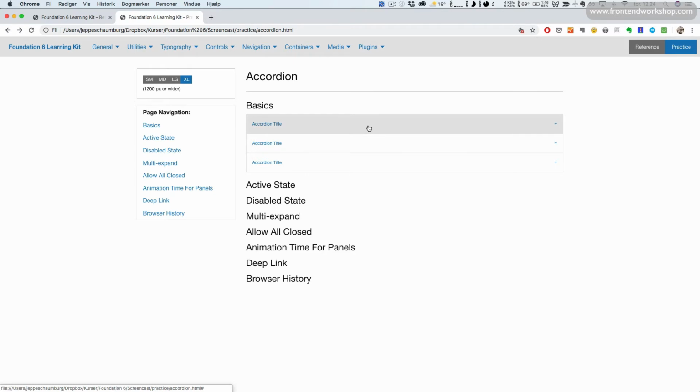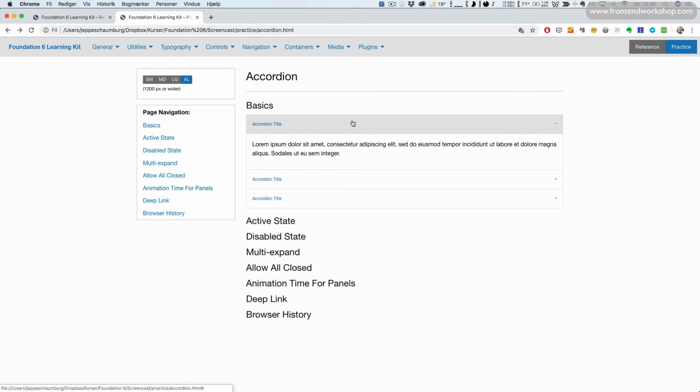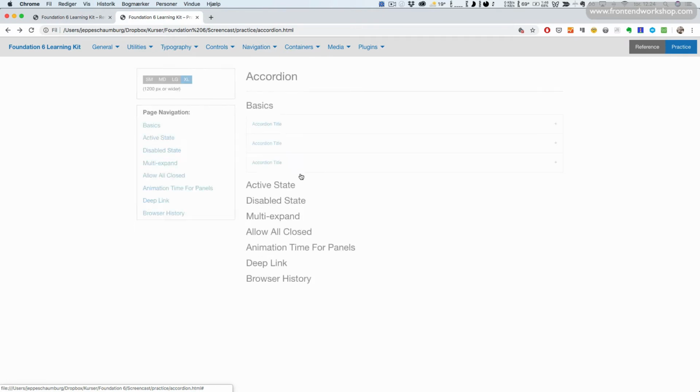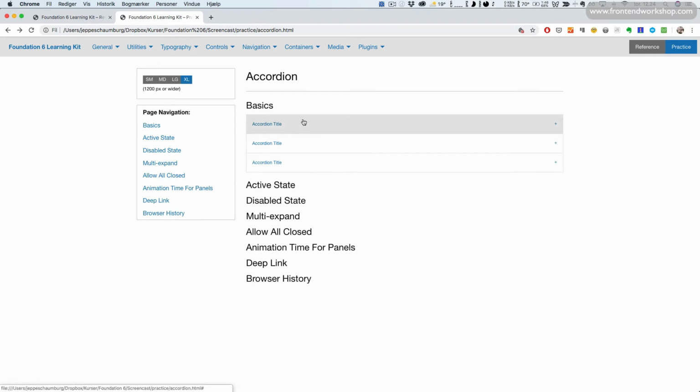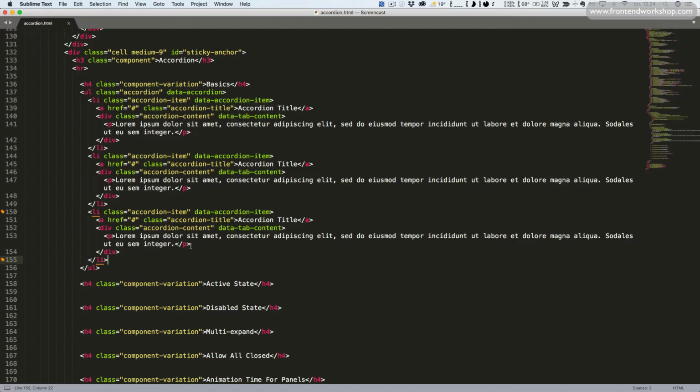Here we see our accordion where we can open one at a time. And as I said earlier, we can't close one when it's been opened. But if we refresh the page, we can see that it's allowed to be fully closed on page load, but we can't close it again. Now let's see how we can change settings for the accordion.